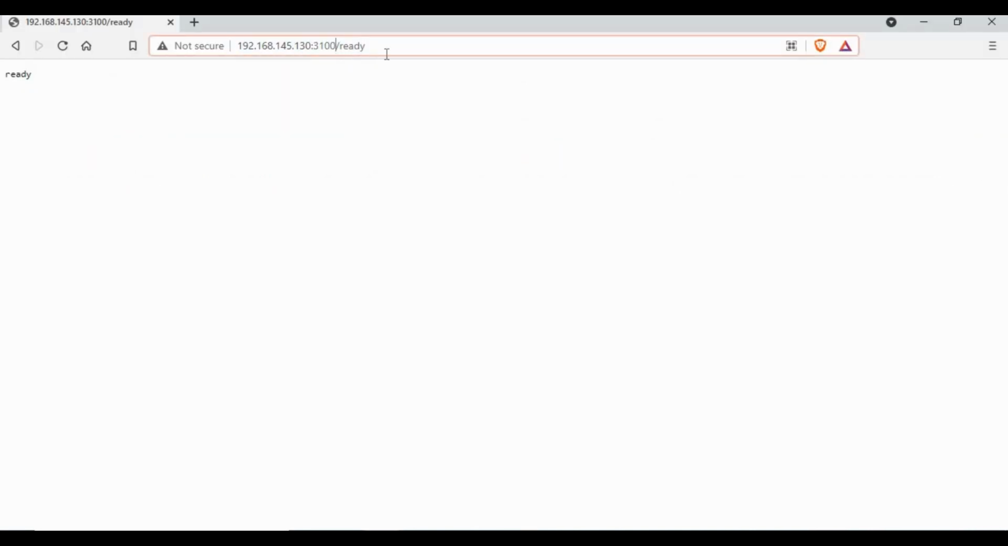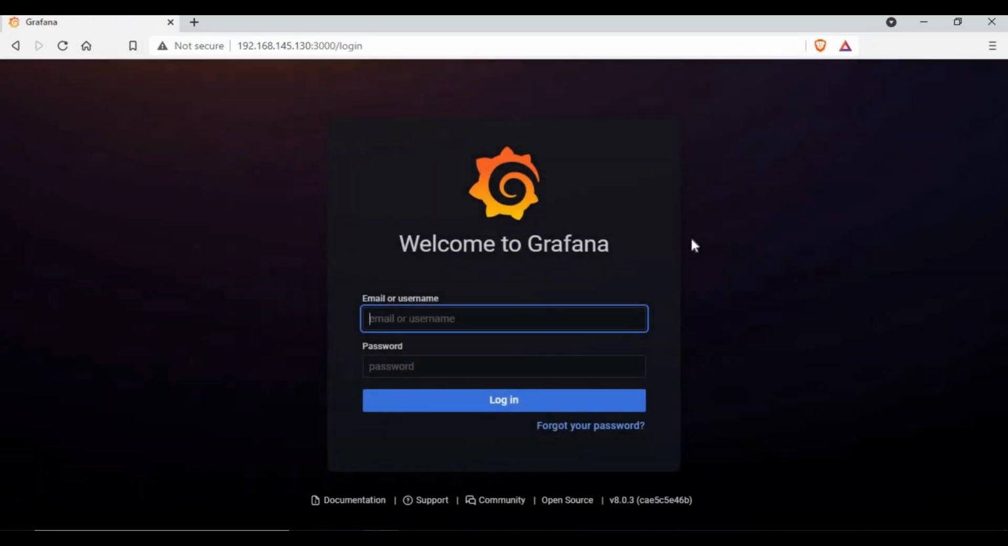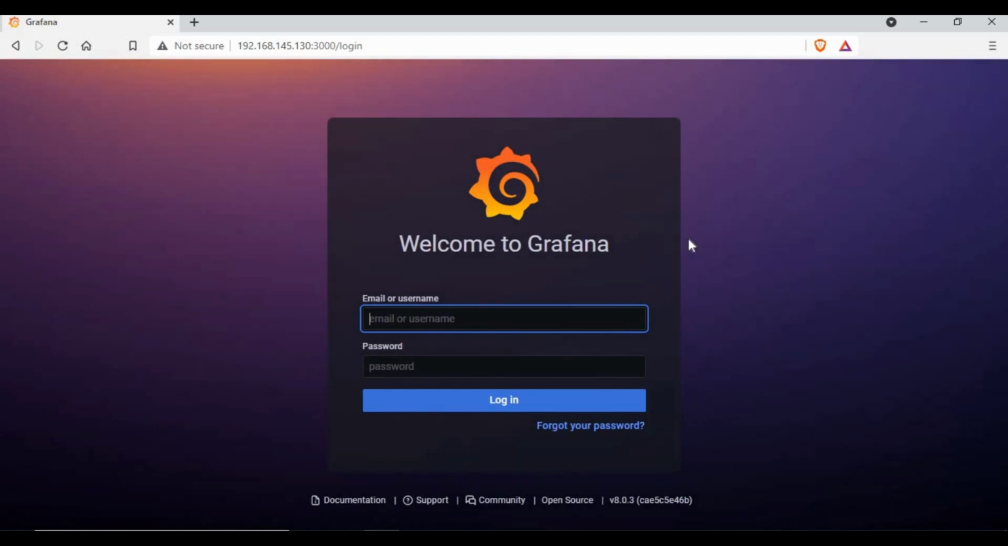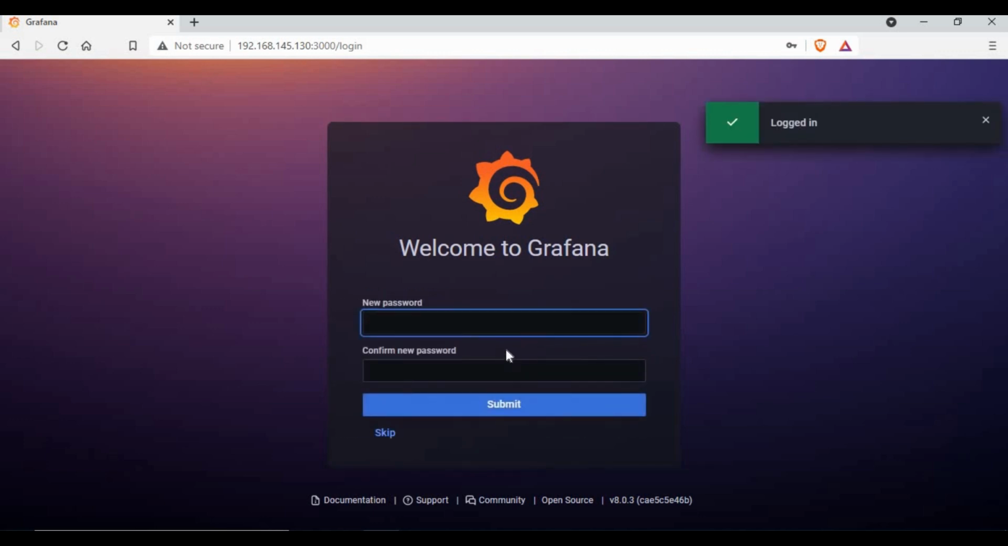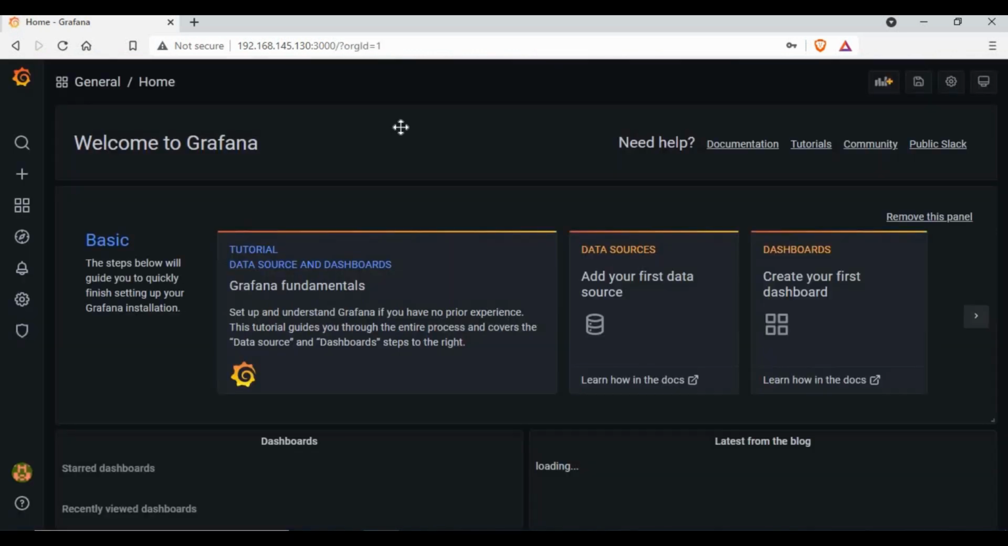To access Grafana, you need to use the host machine and port 3000. Since it's the first login, the username would be admin, and the password will also be admin. Let's type the password as admin. It will ask you to set up a new password. You can give a new password and submit. Okay, so now you are inside the Grafana homepage.